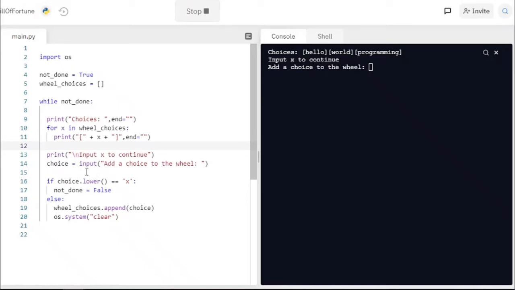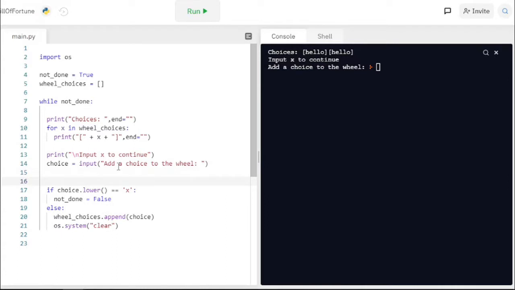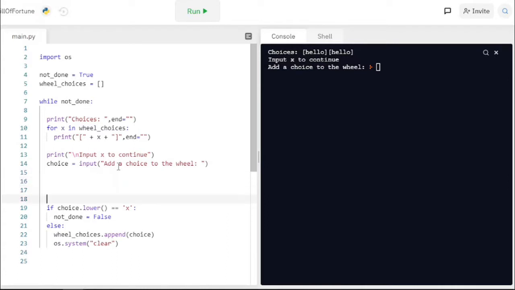Another thing we need to consider is that if it has a duplicate, it should not put it inside the list. Right? We don't want that. Hello. Hello. See? There are two instances of hello, and I don't want that. So I need to make another if here.